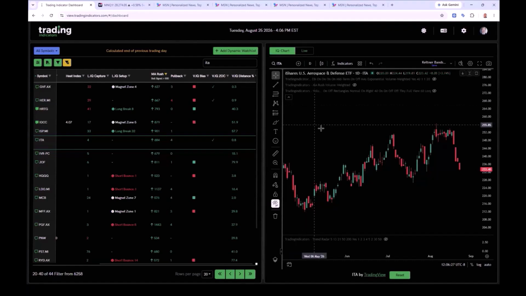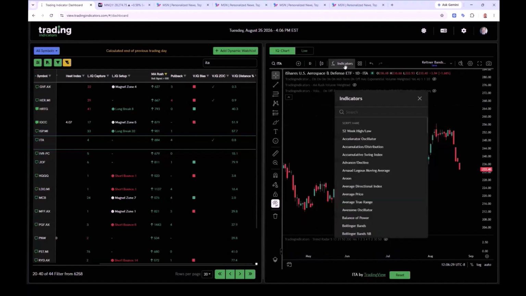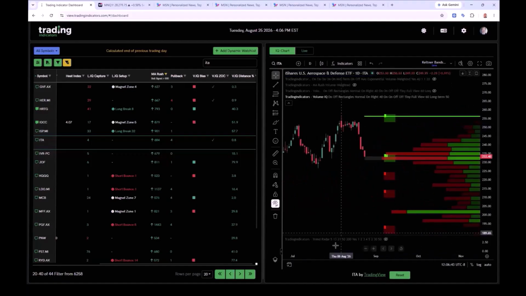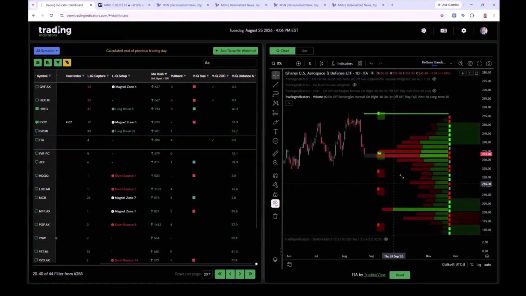So all you need to do is go to indicators here on your chart and then type in the word volume. There we go. And look for the indicator called Trading Indicators, our company, dash Volume IQ. You click on it, and once done, you can see it here. The Volume IQ indicator is now displayed directly on the right-hand side of your chart.